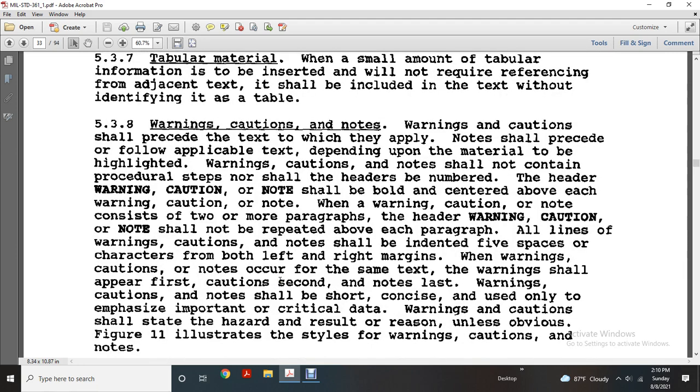Warnings, cautions, and notes: warnings and cautions shall be presented with the text to which they apply, and notes shall be presented with the applicable text, depending on the material to be highlighted. Warnings, cautions, and notes shall not be contained within a procedural step. Notes shall have headers, and headers shall be numbered. Warnings, cautions, and notes shall be bold, with the standard above each warning, caution, or note, with content of two or more paragraphs under the header.